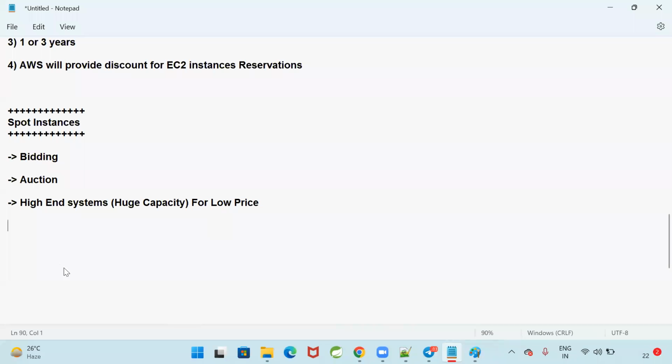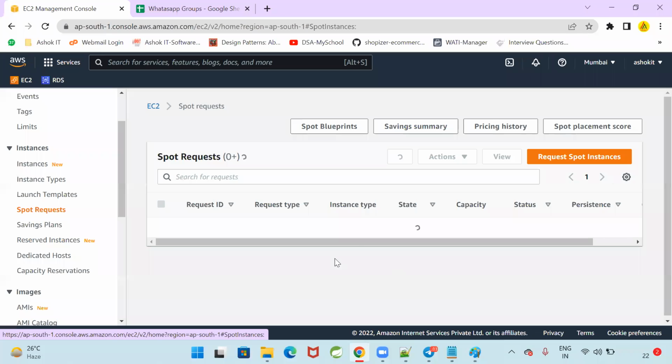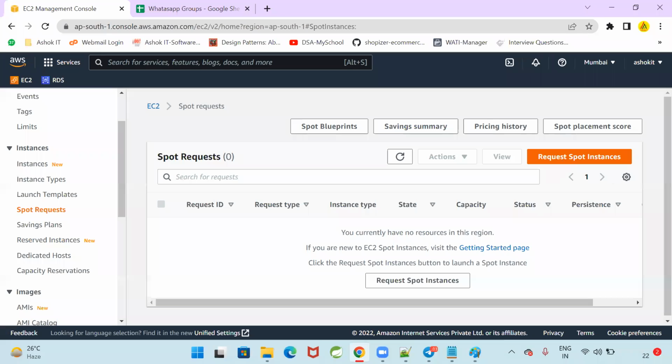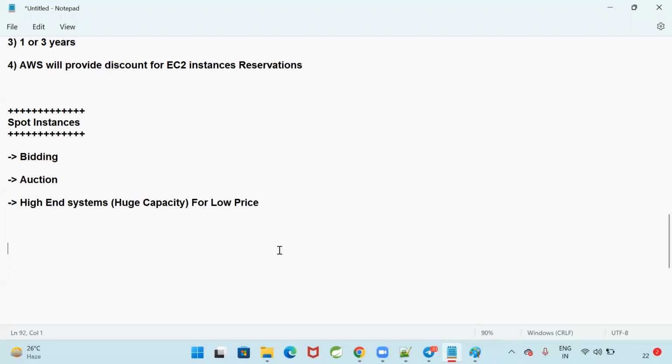Now, here if you go to spot requests, request spot instances. Currently, we don't have any spot instances. If you request spot instances, AWS will tell you when high configuration systems are available for low price. They will intimate you, call you, or mail you. Then you can participate in that auction and purchase high-end systems for a low price. Those are called spot instances.